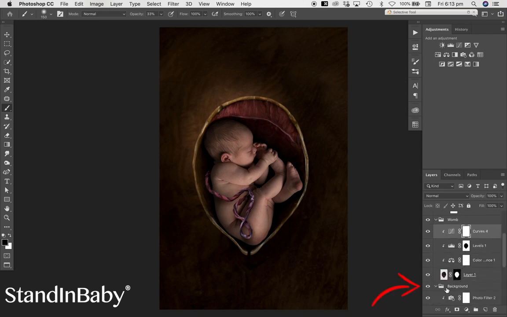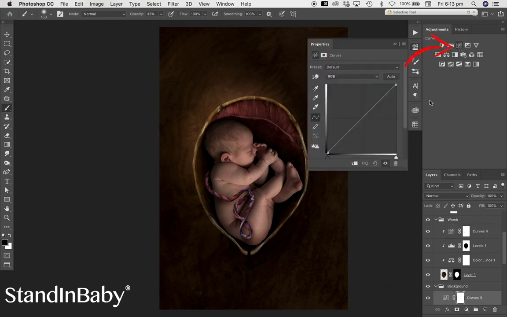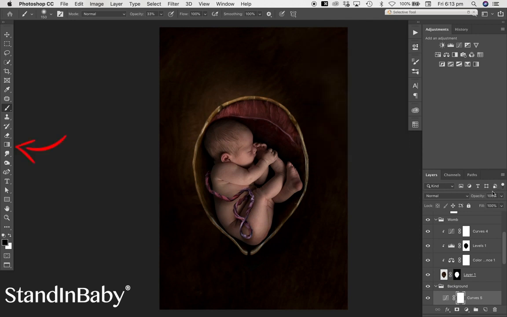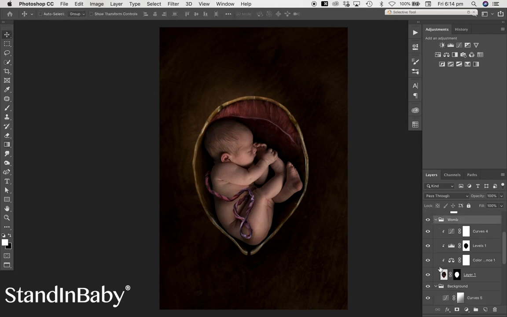Now I'm going to go into the background and create another curves adjustment. Again, I'm going to make it darker. This is for the background this time because I really felt like it was still too bright. So I'm going to go into our gradient fill and feather it out from the bottom. Basically I'm making the top left just a little bit darker, a little bit more moody.